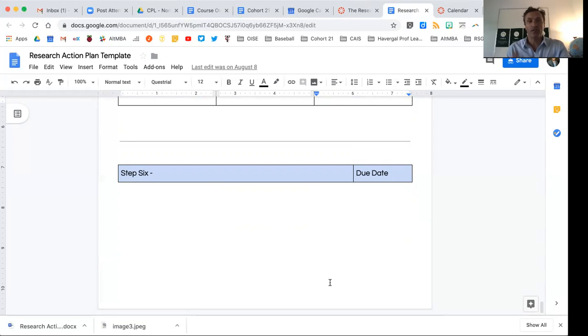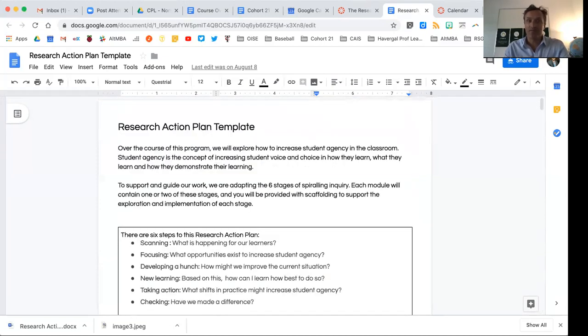And so I'm looking to you to help me figure out perhaps what step 6 might look like, sound like, and feel like on this course. So to sum it all up, there's our action plan template. We use our 6 steps in the spiraling inquiry, and each step is broken down within each module.